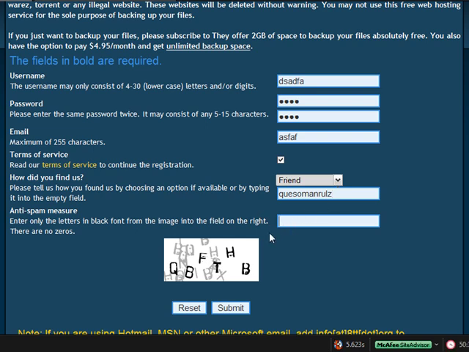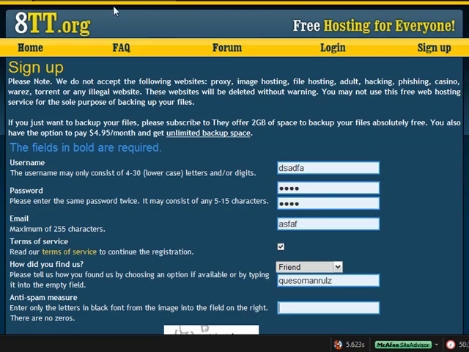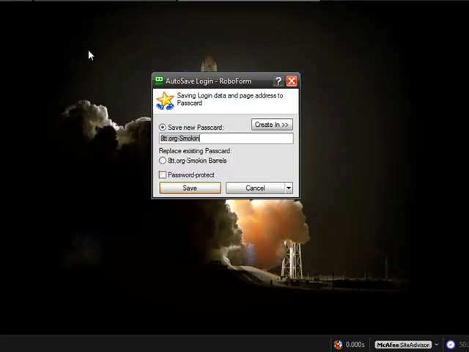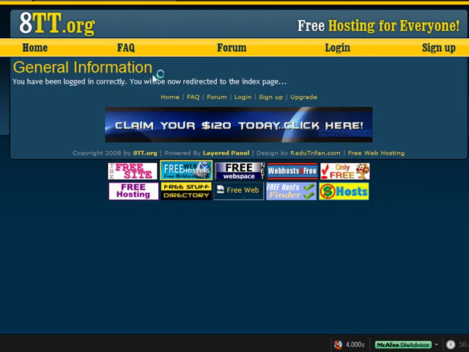And then put in the anti-spam and whatever, and submit. Now it'll make your site, and it's really quick and easy. Then once you get back, you're going to log in. I'm going to log into my website so you can see what that looks like. It'll redirect you to the index page.